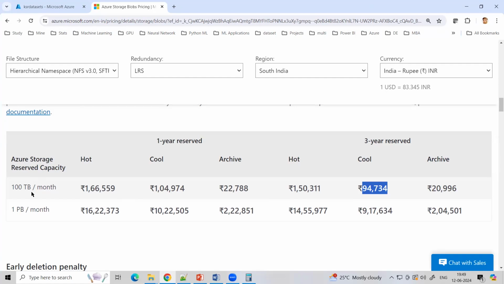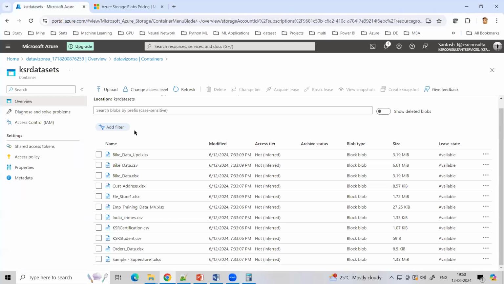Can I conclude that going forward, whatever I store, I can store it in my cloud? Yes, Santosh, you can do this. It's the best option. Everyone? Yes?